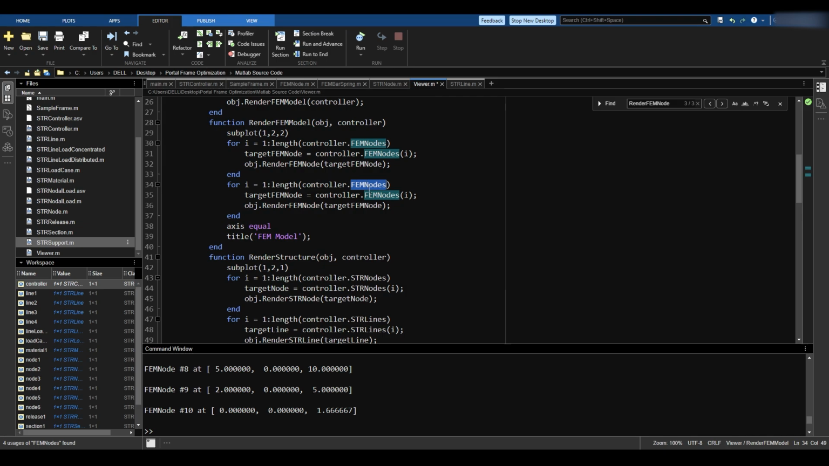Here for the controller, I'm cycling through the fem bar, which means I need to fish out the fem bar in my target fem bar. And I'm gonna model the target fem bar by going to render fem bar. Now I can go and steal parts of the render line and reuse that.